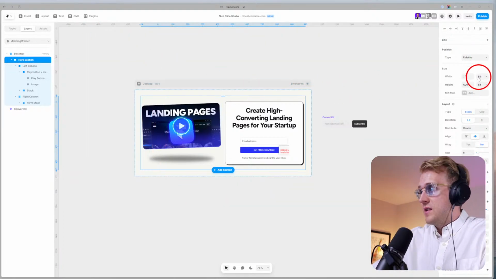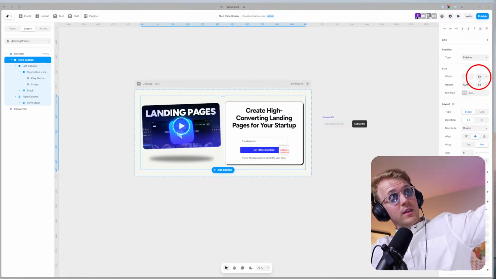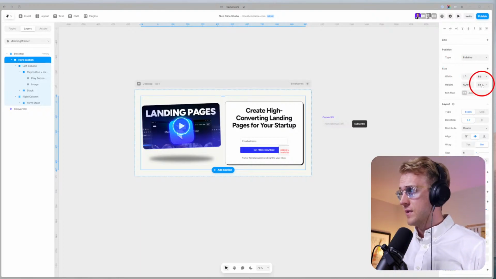It just makes it look nice, because if you had a super wide screen, your image would be far on the left and your form far on the right, it wouldn't make sense.